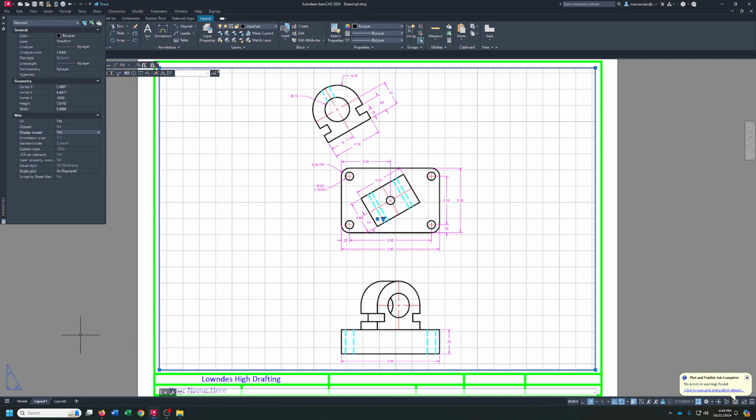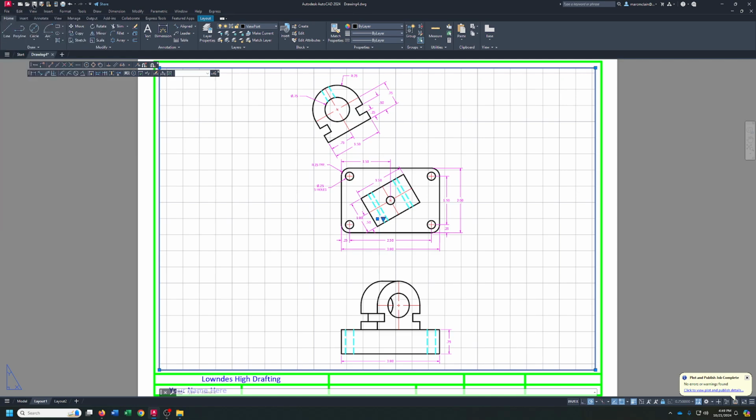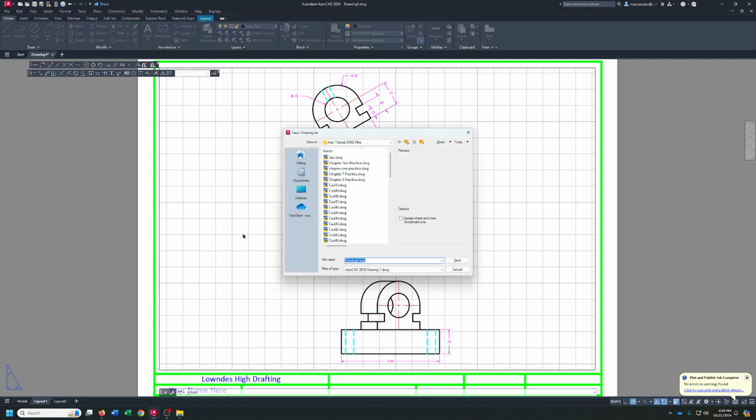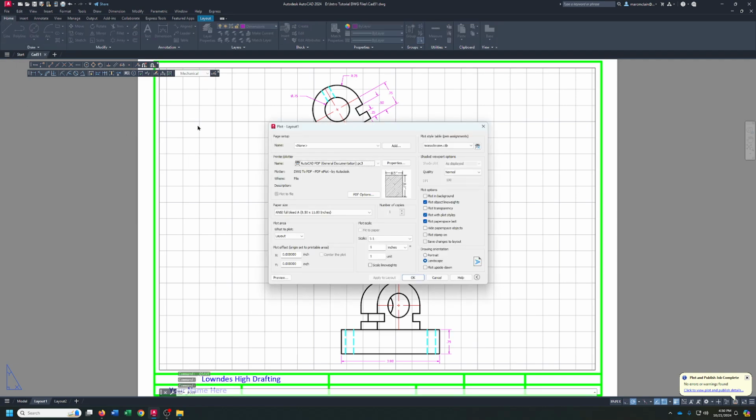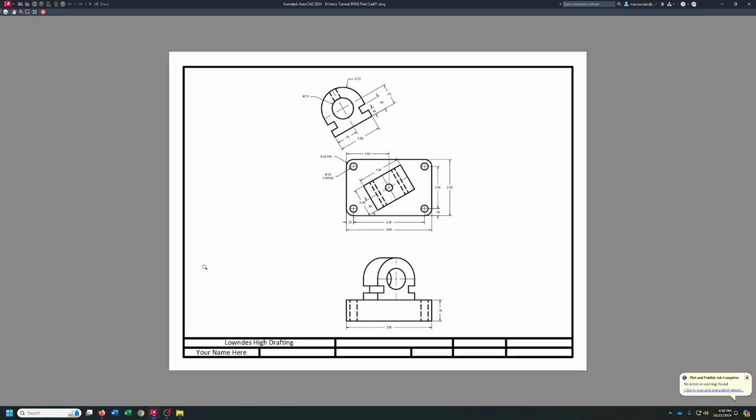Everything's great. So let's go ahead and save our drawing. And this is Cad55. Caps lock is on Cad55. There we go. And print. Everything's already set. Hit the preview to make sure everything comes out right. It does.